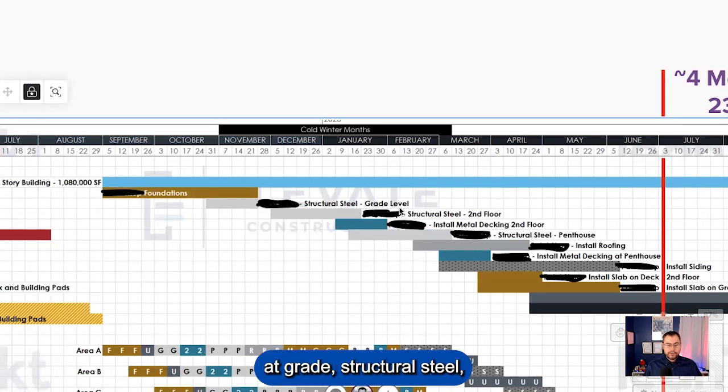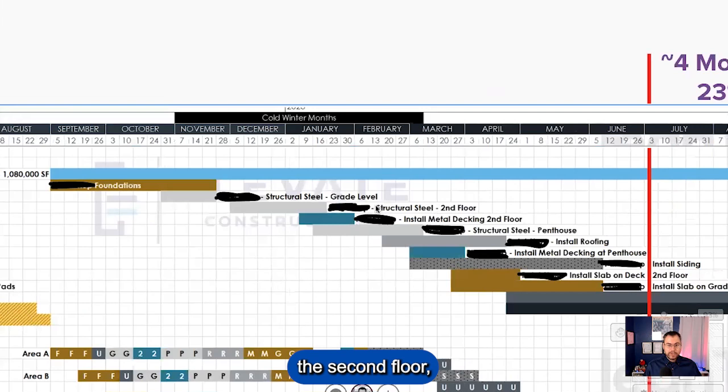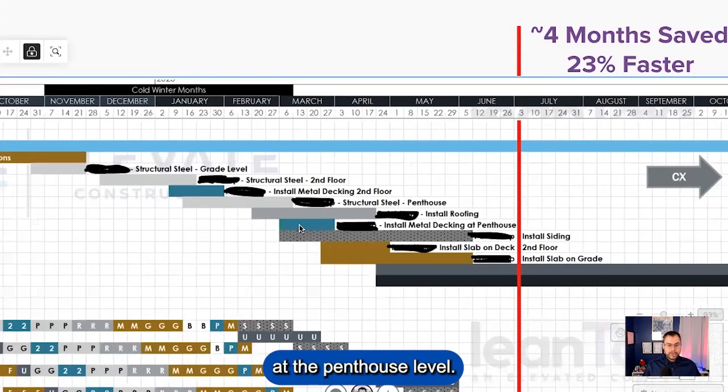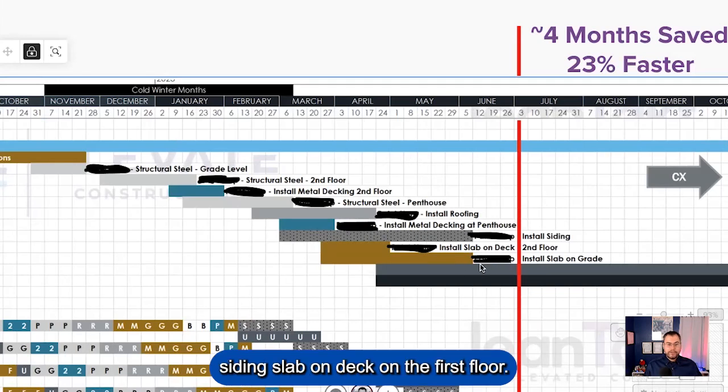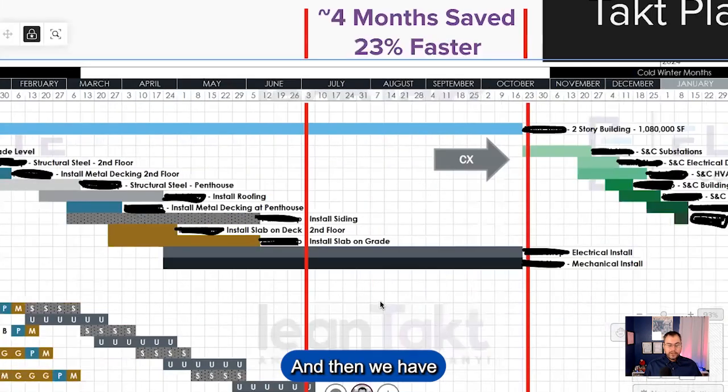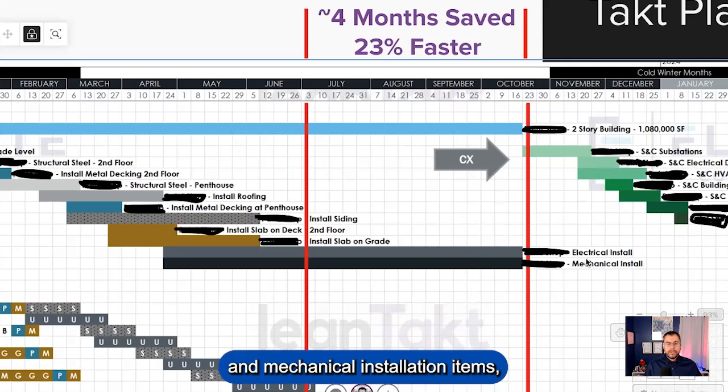Structural steel at grade, structural steel at the second floor. Then we've got metal decking at the penthouse level. Finally, we've got the exterior siding, slab on deck on the first floor, and then we have, this is a lot of electrical and mechanical scope. You can see these 2 bars overlapped for electrical and mechanical installation items.